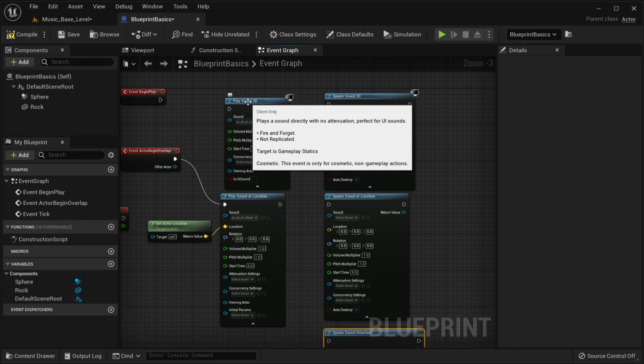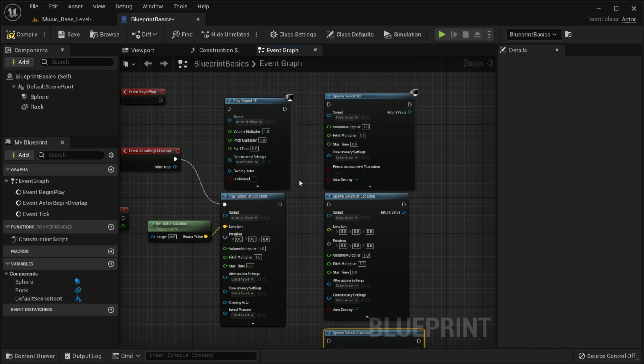However, a lot of the times, Play Sound 2D is used for user interfaces such as menus, because that does take up more of the space and it's not necessarily occupying a specific location. Spawn Sound 2D is similar, but instead of owning actor and UI sound, it has settings for persist across level transition and auto destroy. Persist across level transition is used when switching between levels. An example of this would be if a portal sound was playing as someone teleported from one level to another. By default, this is turned off.